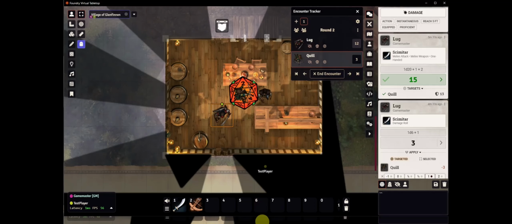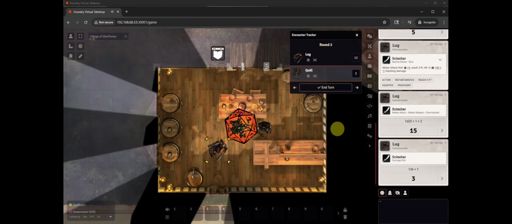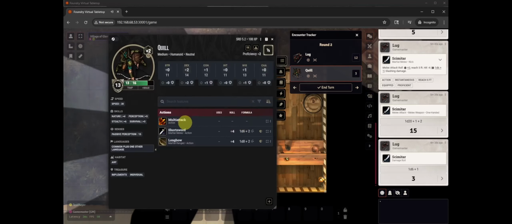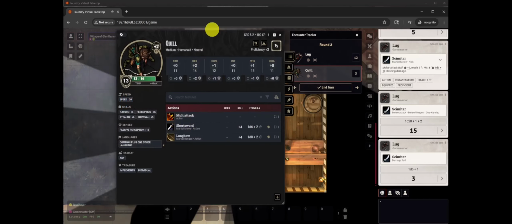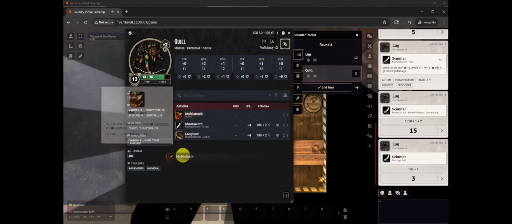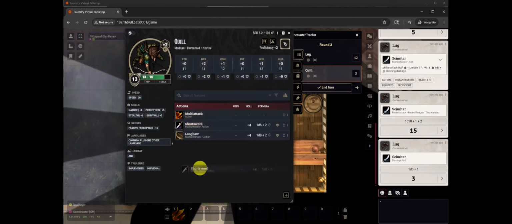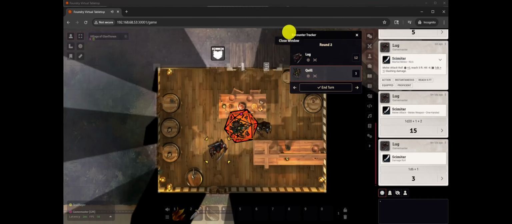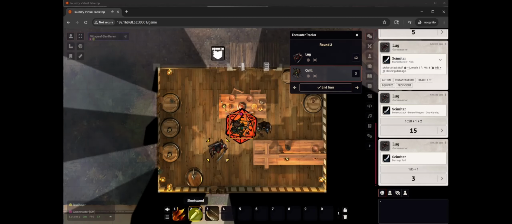And we're going to go ahead and switch to the player view. To copy what we did for the GM view, I'm going to open Quill's character sheet and drag his attacks down into the macro bar as well. And then I'll go ahead and close his sheet. Now, Lug is still targeted from the last turn, so I really only need to choose a weapon to hit him with. I'll go ahead and choose my trusty short sword.